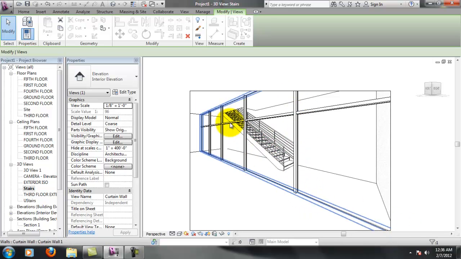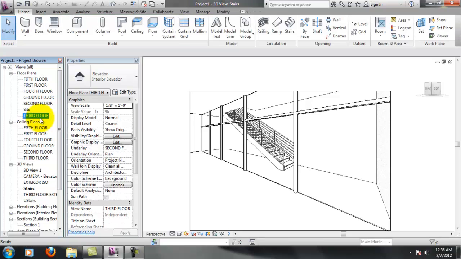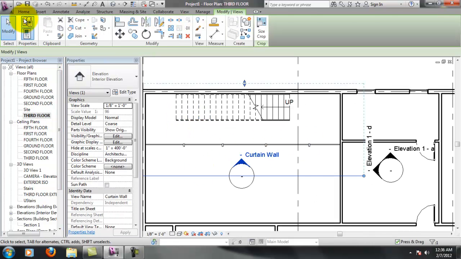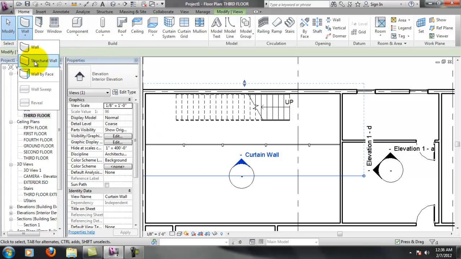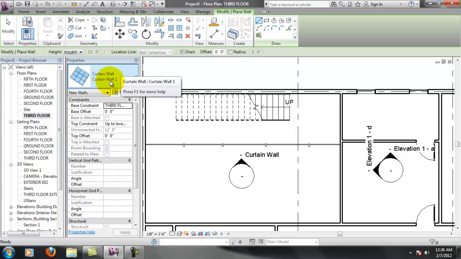So it's a three-step process basically. What you need to do is, first step would be to go to the floor and select your walls, select wall, and after you select wall, select curtain wall and draw your wall wherever you want it. It can be any shape, it can be curved, it can be square, it can be a straight line like this, however you would draw any other wall. Once you draw that wall, you go to an elevation view.